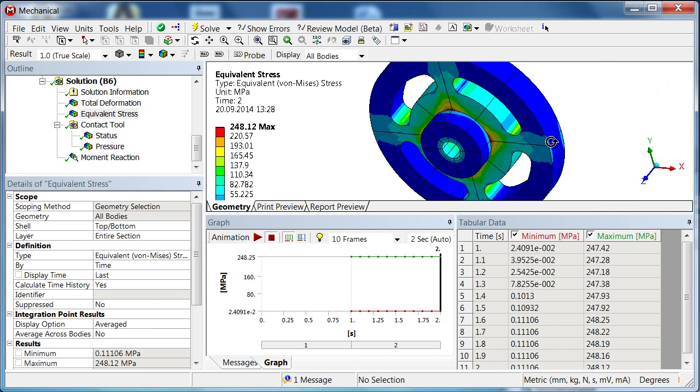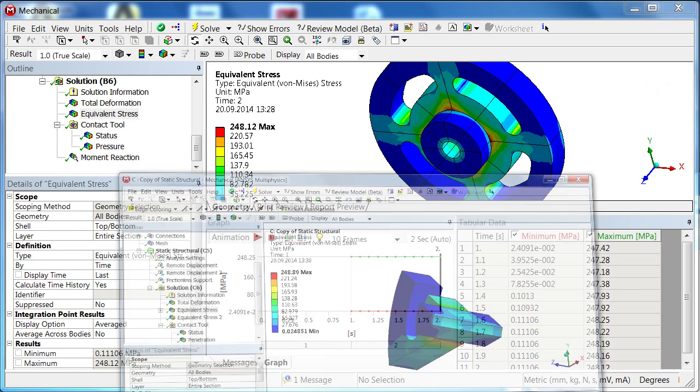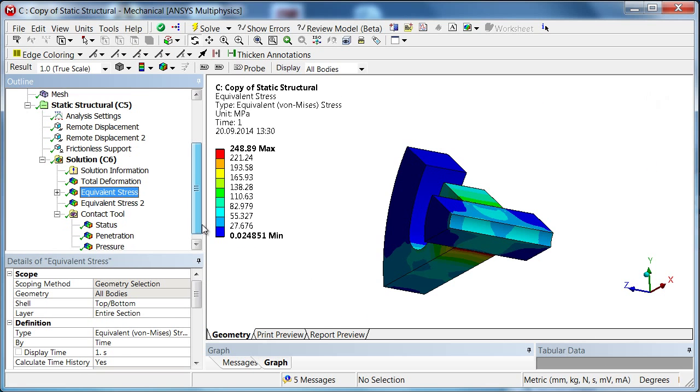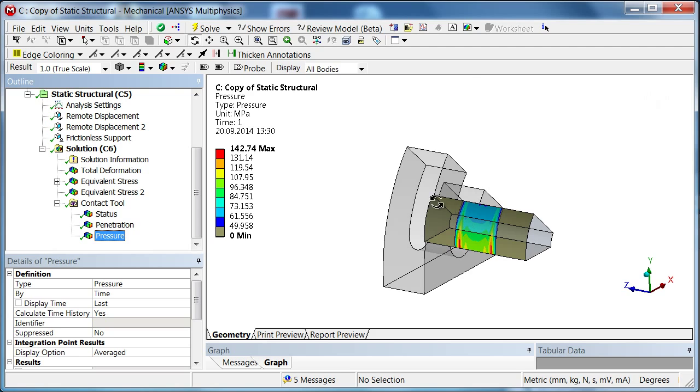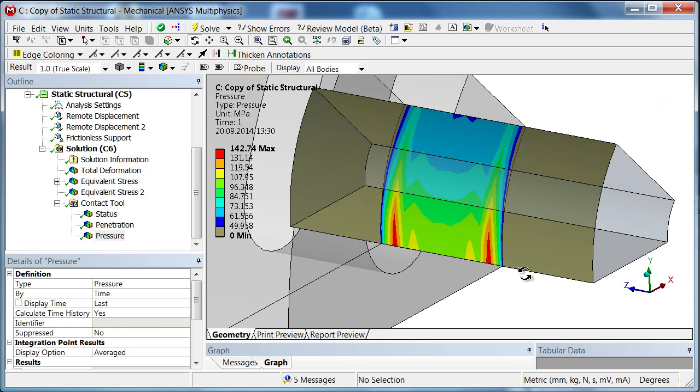So we once again compare the full model, and we see that the results are the same. Let's look at the results in the contact area. We now see a maximum contact pressure of 140 megapascals, and a minimum of about 50 megapascals.